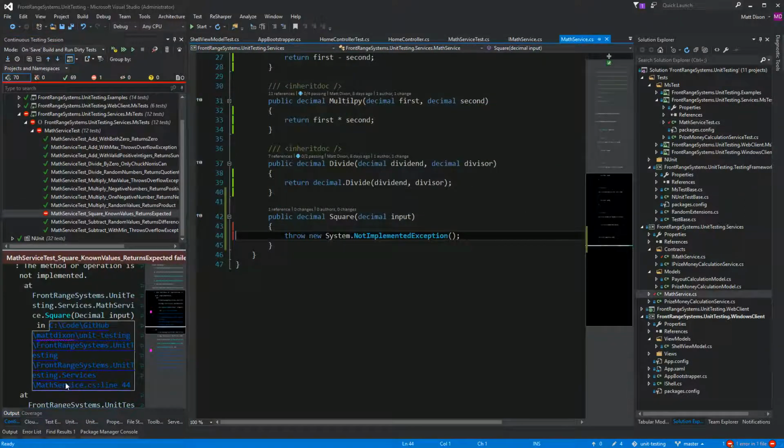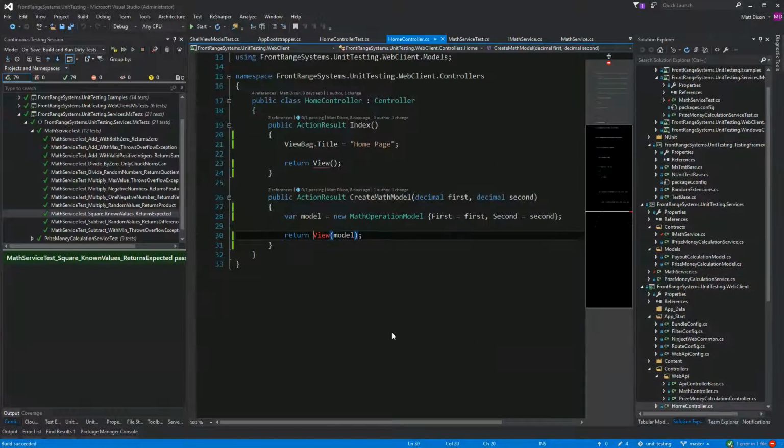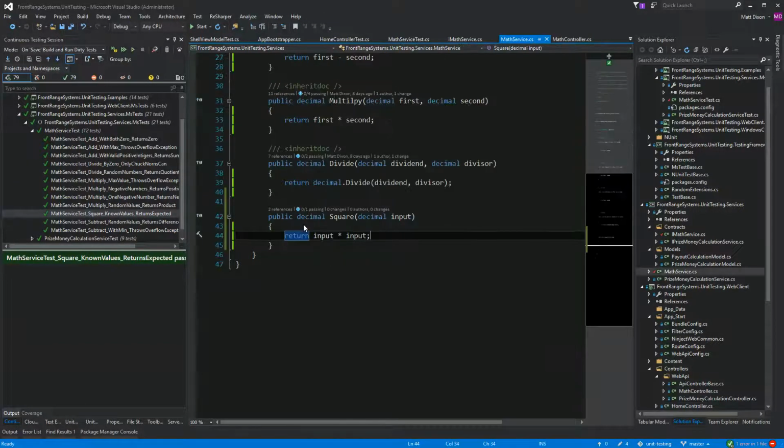Let's take a look at our math service. There we go. Sure enough, it's not going to work. What if we do that? I think that might work. Save it. Wait for it to do its thing. And we're green. We have one error in one file. Oh, that's our view. We don't have a view for that. Okay, so there's a little TDD for us.